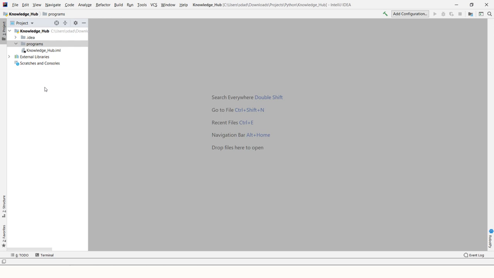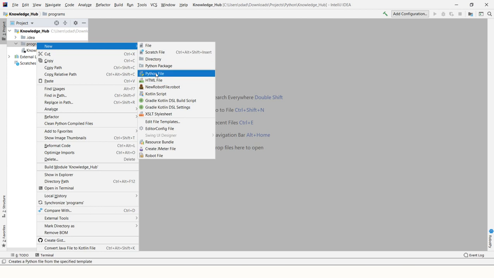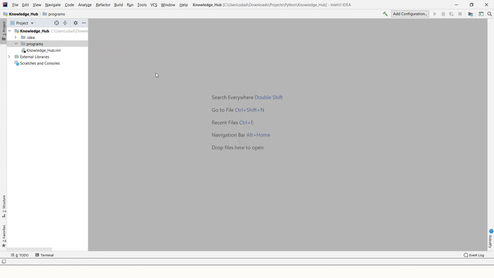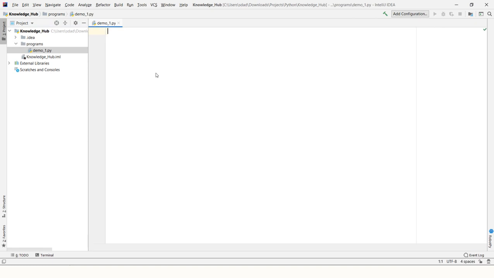First, we are going to create one demo program, and we are going to implement getters and setters by using normal methods. Okay, so go to program, file, demo1.py. The first procedure is by using normal functions or methods.